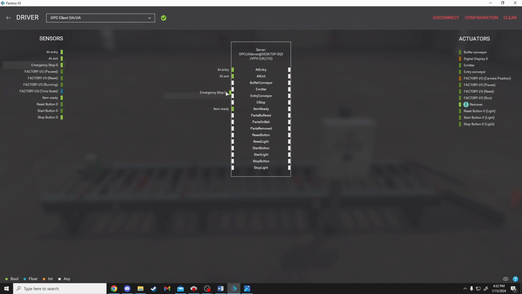We have e-stop we want. There we go. Item ready. It's already done. Reset button. Start button. Stop button. And now we'll do our loads, our coils, our actuators, whatever you want to call them. Buffer conveyor. Emitter. Entry conveyor. Digital display 0. We want to plug that in. Where's our digital display? I believe we were going to use, yes, parts buffered. That's the one.